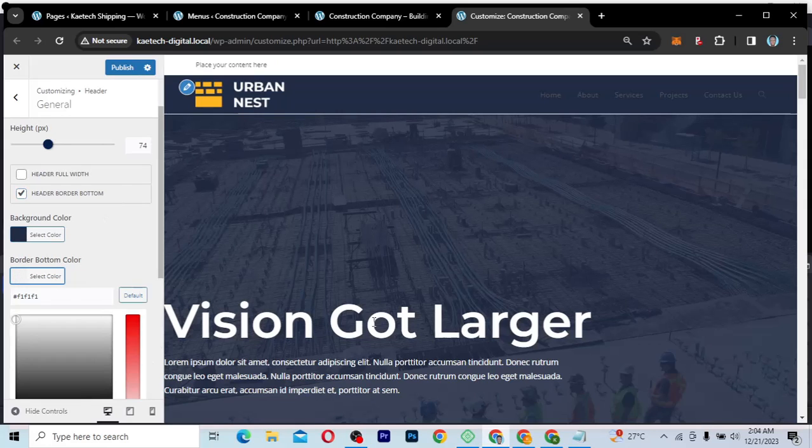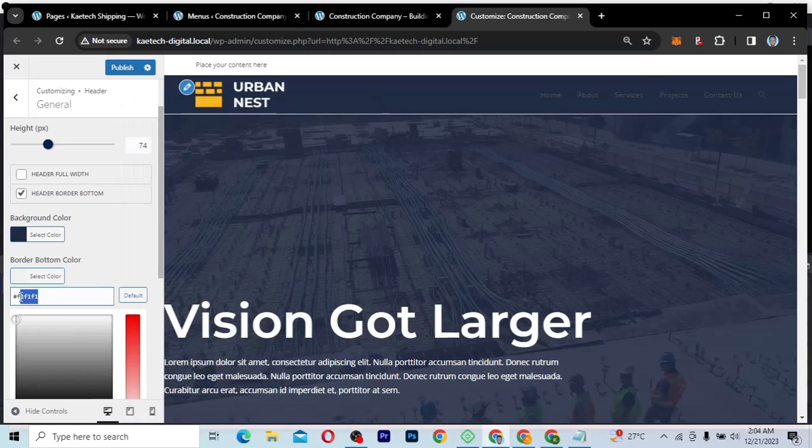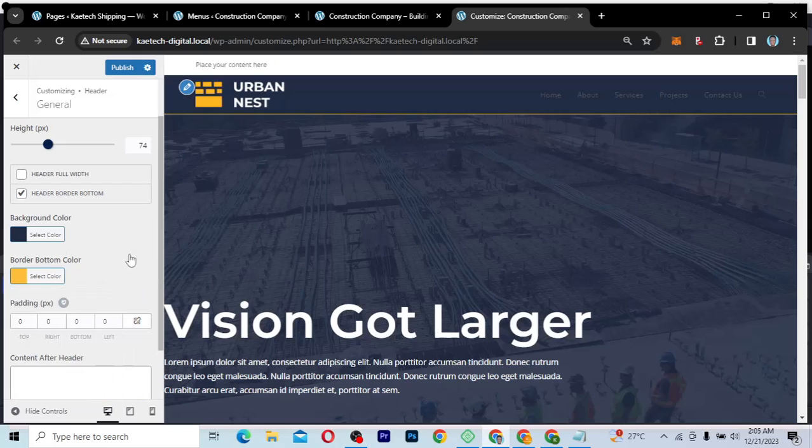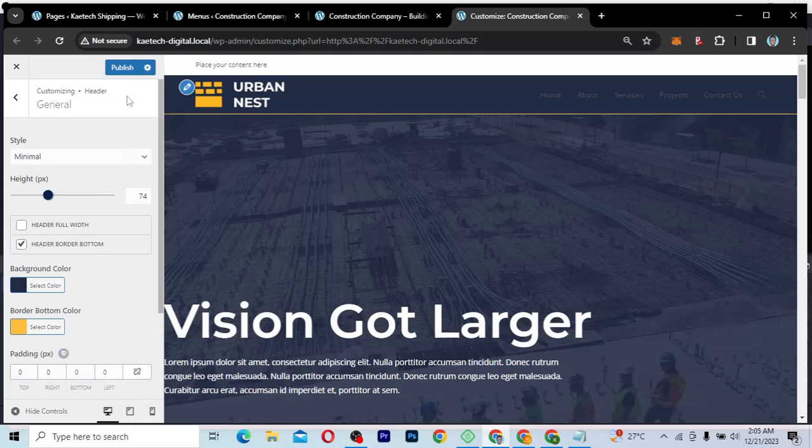So let's say I want to make it like a yellow. Okay, so I'm going to use this yellow color so that it blends through. So I'm going to just focus over here and then put this one. As you can see, this is the yellow color that I want. Okay, so it's okay for me, and then I can go ahead and just publish it. I'm going to publish it so that I'll know that the changes that I've done are saved.